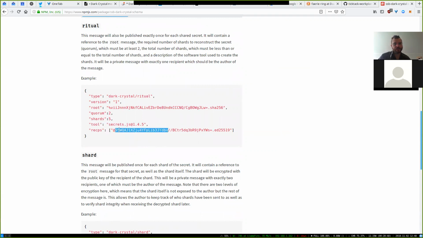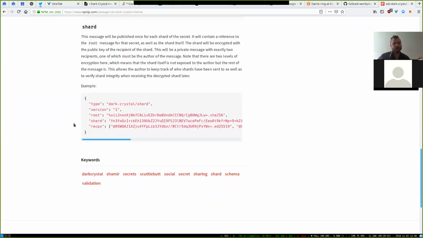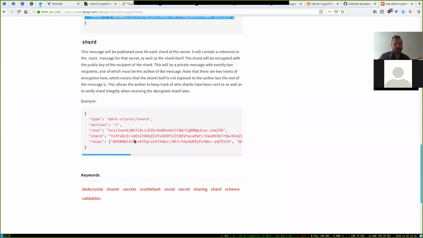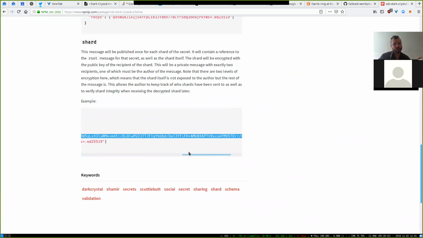The recipients, this is an example of like me. It's only got one recipient, and that's me, because I don't want to publish the details about this to anyone else. It's just encrypted to me. And then we've got this shard, and a shard is an encrypted shard, so only the person who you're sending it to can read it. And this one has two recipients. It's got myself and another person like Dan.